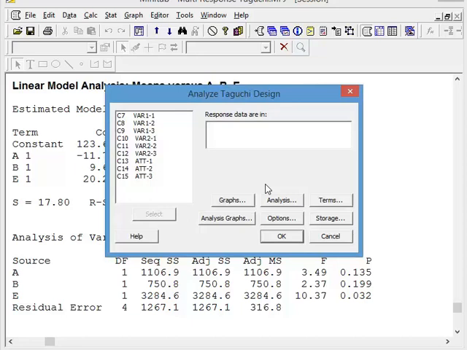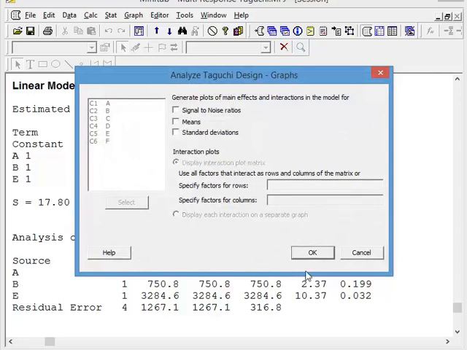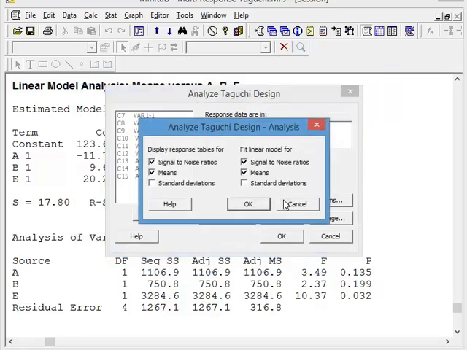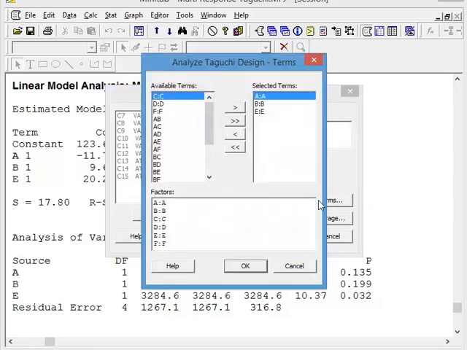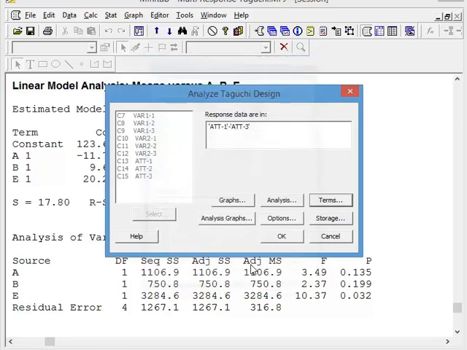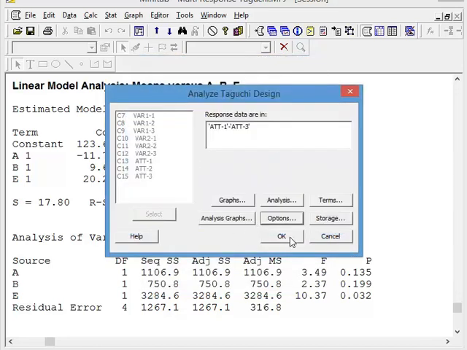So delete that. I'm going to highlight ATT 1, 2, and 3, select those. Graphs, we're going to turn those off to get started with. The analysis, we're going to not display those right now. We're going to fit the model for signal to noise and means. All right, terms, take them all out, and we'll put A, B, C, D, E, and F back in. All right, options, we want to use nominal as best, and say OK.